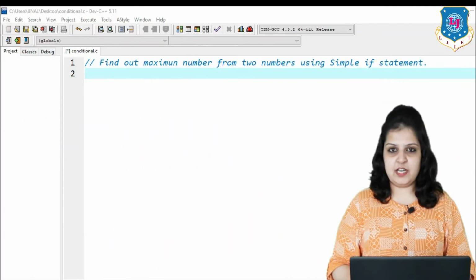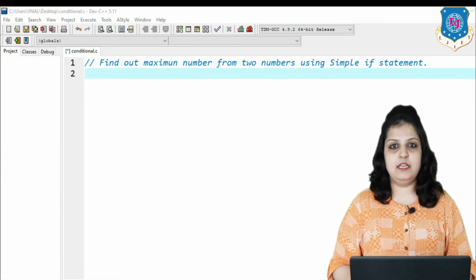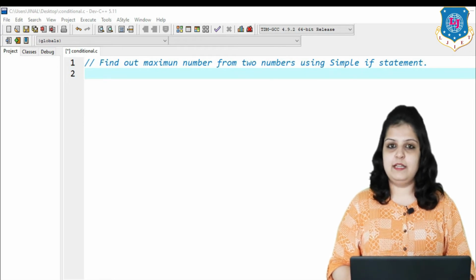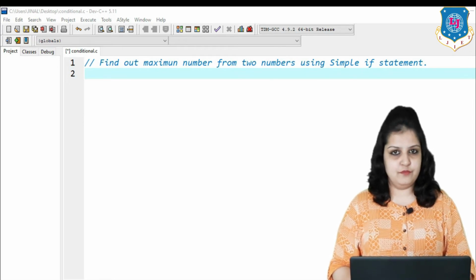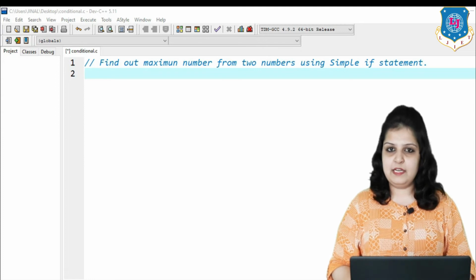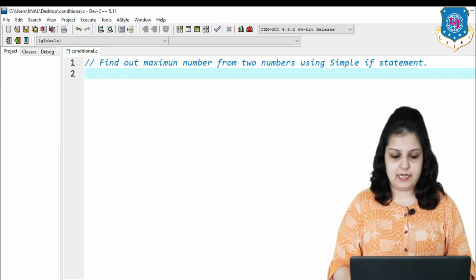Welcome to the practical session. In the previous example we saw odd number and even number using the simple if statement. In this example we are finding the maximum number out of two numbers using the simple if as well as the if else statement. So let's start with the simple if statement. Here I have already written the definition in a comment line.